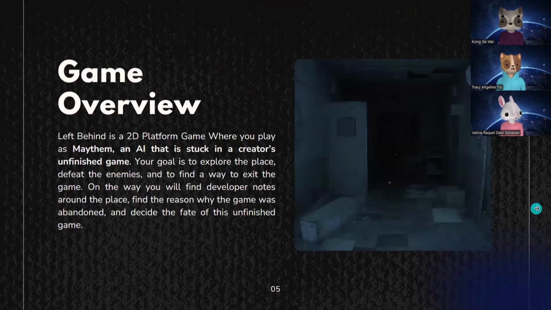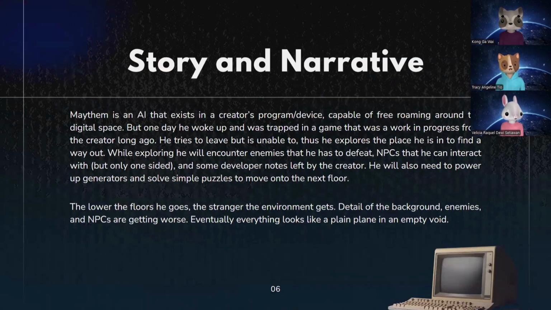Game overview. Left Behind is a 2D platform game where you play as Mayhem, an AI that's stuck in a creator's unfinished game. The goal is to explore the place, defeat enemies, and find a way to exit the game. On the way, you will find developer notes around the place to find the reason why the game was left unfinished.